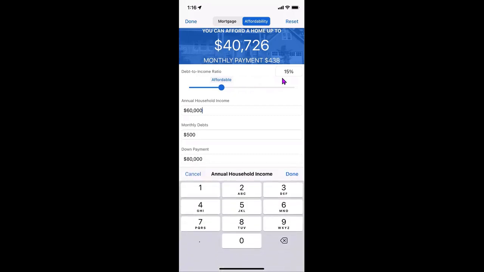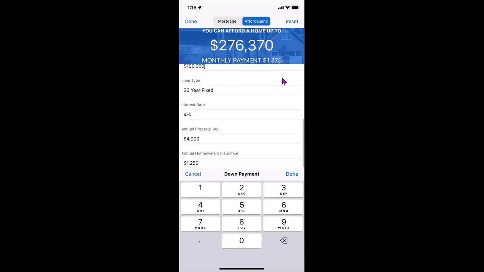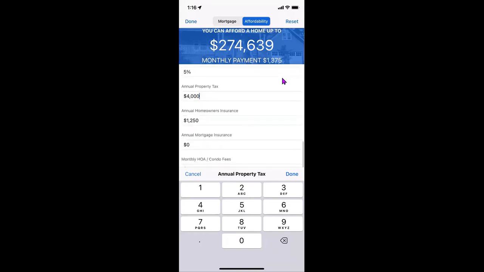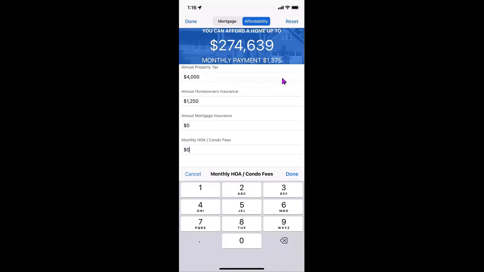The annual household income, let's do 150,000 monthly debt, down payment, year loan, interest rate, annual property tax, annual homeowners insurance, annual mortgage insurance, HOA.